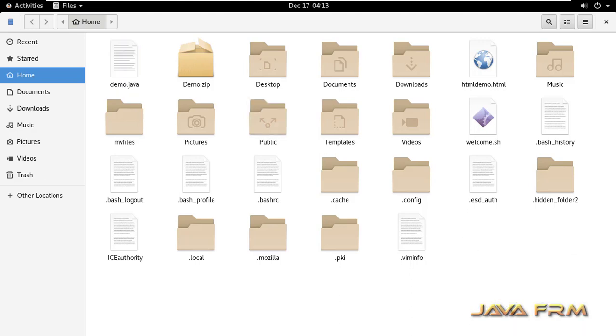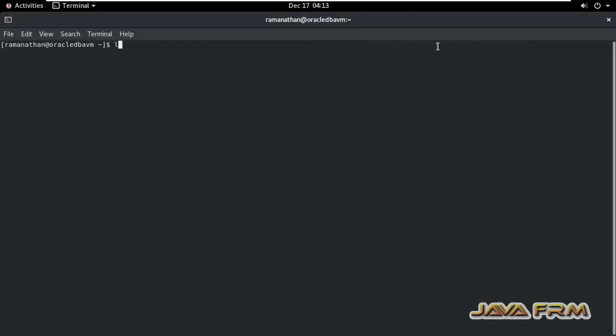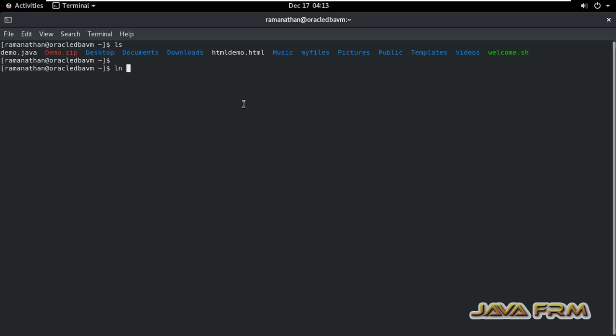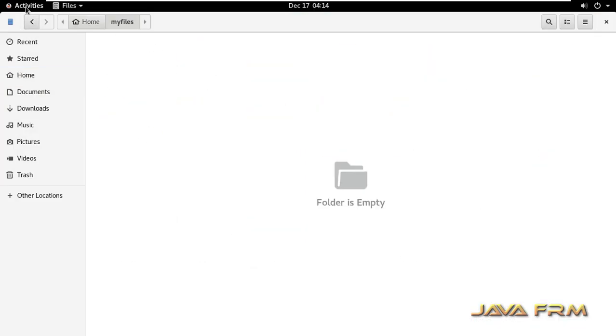So let me open a terminal. This is my current working directory. This is the command to create a hard link: ln demo.java. Under my files, there is no file called demo.java. It's an empty directory only.